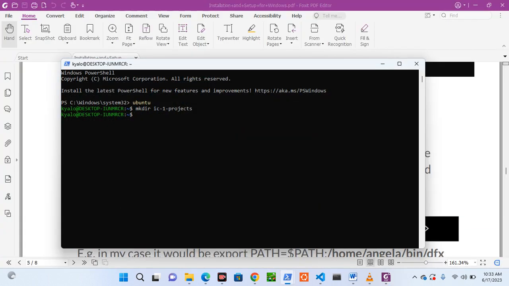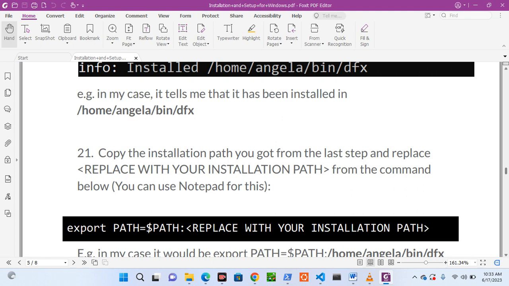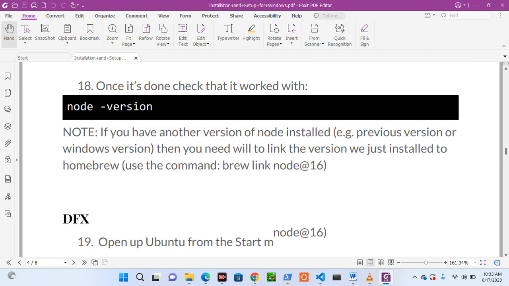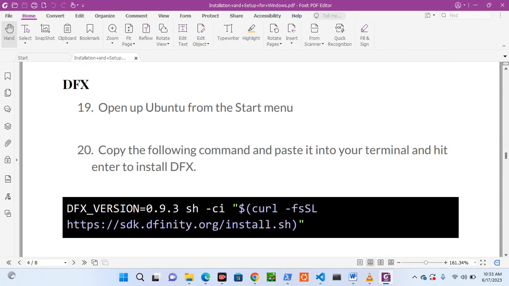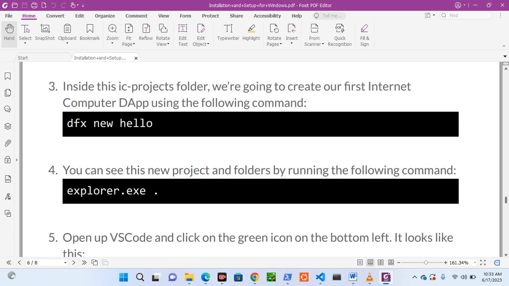Then you change directory to that project, which is IC1 projects. And yes, now you can go to the next step, which is inside the IC project folder.